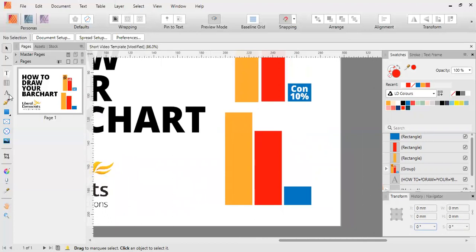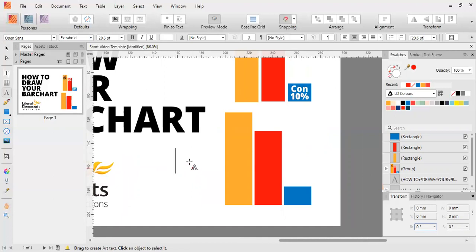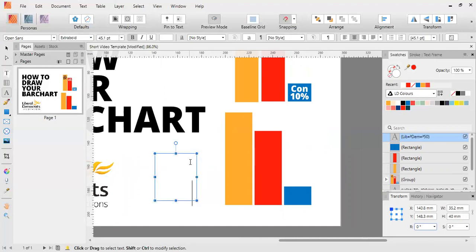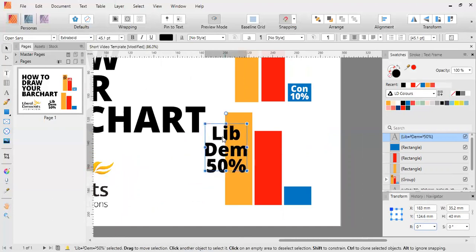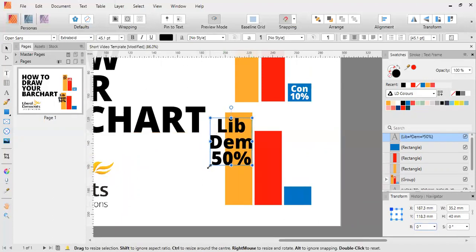And then to put labels on the bar chart, if we go to the artistic text tool here, I'm just going to do it down here first. If I click and drag and type Lib Dem 50%, you'll see because the text color is currently white, we can't see it. So if I click on the swatches tab again and click black, the text then appears.